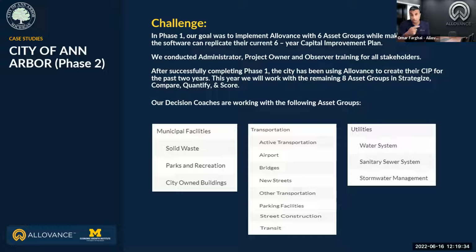Our goal for the remaining year this year is to work with the remaining 8 asset groups in the 4 steps: strategize, compare, quantify, and score. Then we'll work together as a big team to select a portfolio of projects for the City of Ann Arbor to lead their CIP moving forward. So this is a very interesting project as well, and another very big project that was very data intensive.